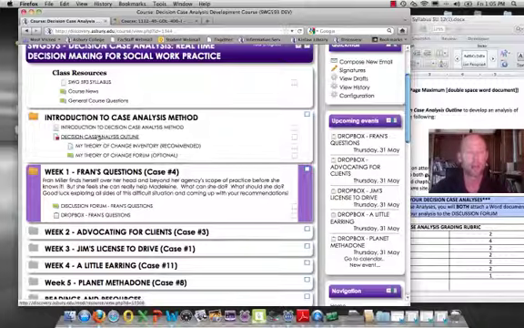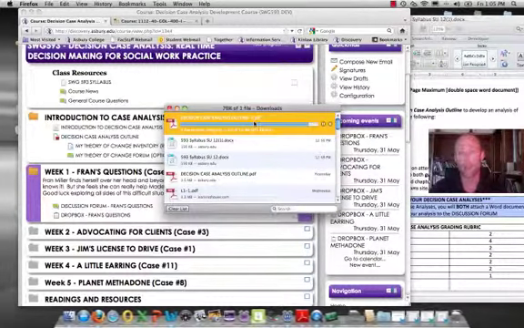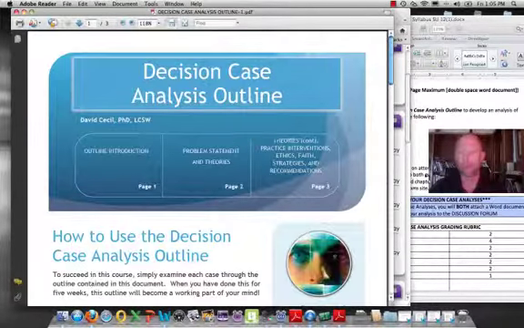Probably what you want to do is, when you first get onto our site, download this Decision Case Analysis Outline. And I'll tell you right now, the Decision Case Analysis Outline, this is gold. This is absolutely at the center of everything that we're doing. The outline itself and each case are the primary tools that we'll be using for this course. If you click on Decision Case Analysis, it's a PDF file, and I've created basically a newsletter-formatted outline.